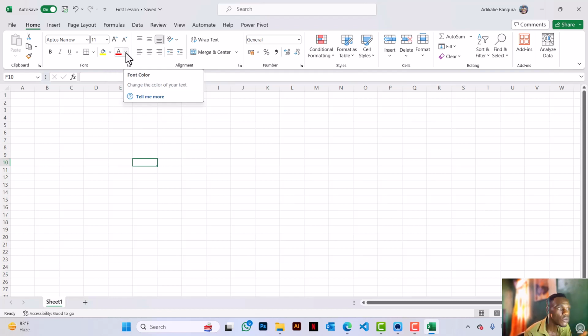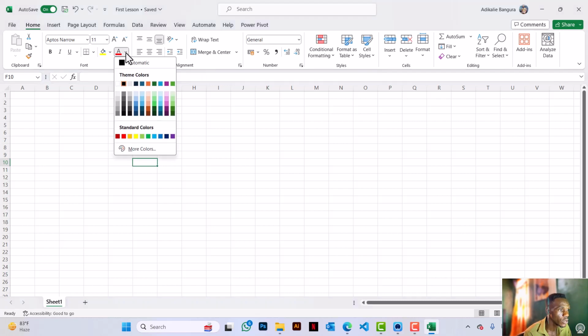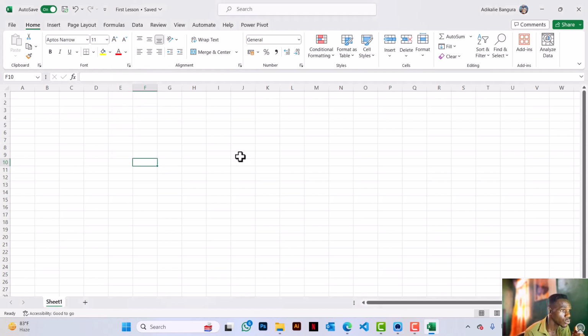You can change your fonts as you want. We have different colors of your choice. We have more colors if you want, and this is what you do. In order for you to change the color of your font, you select this. So that's all for the font family.